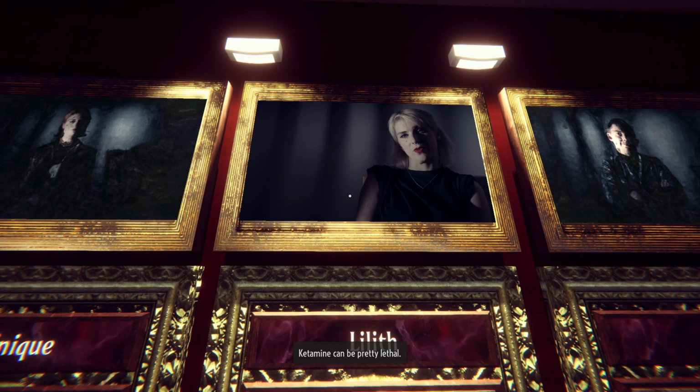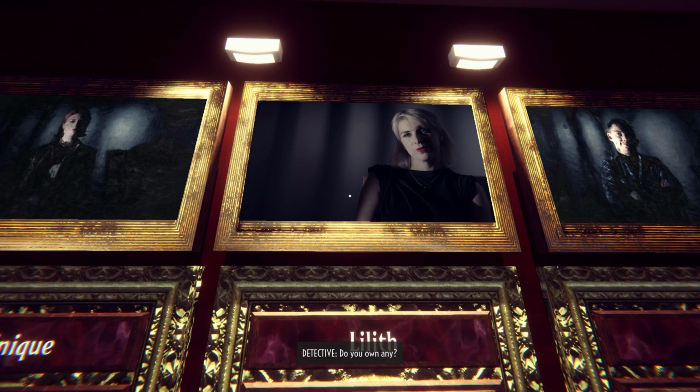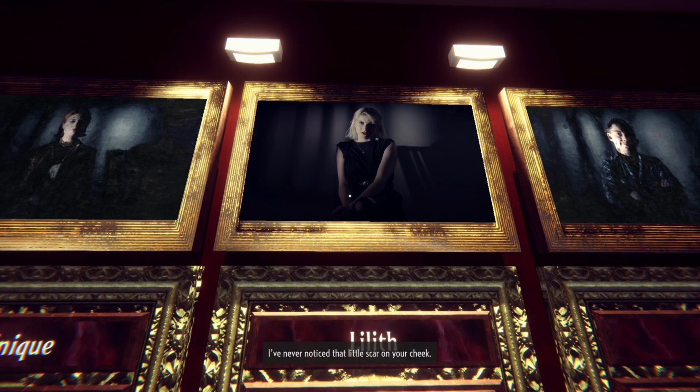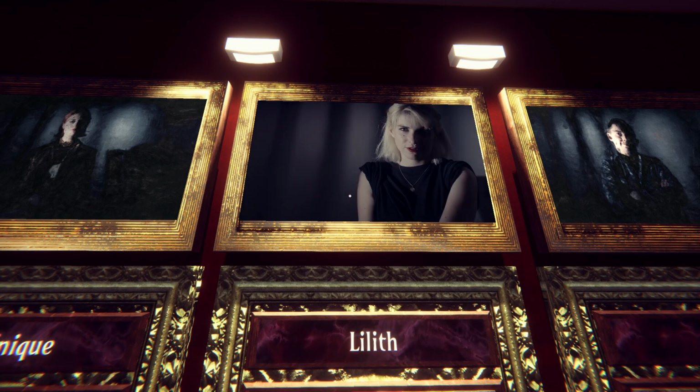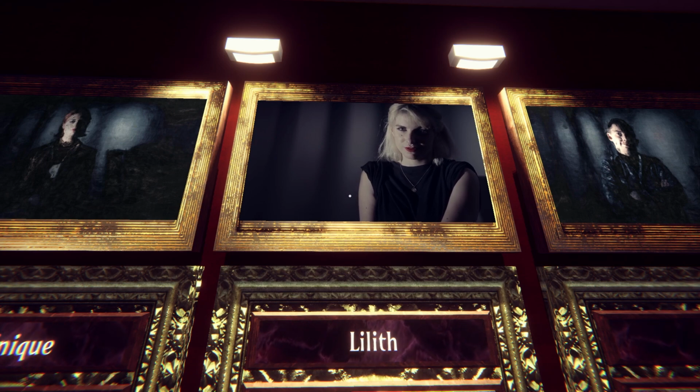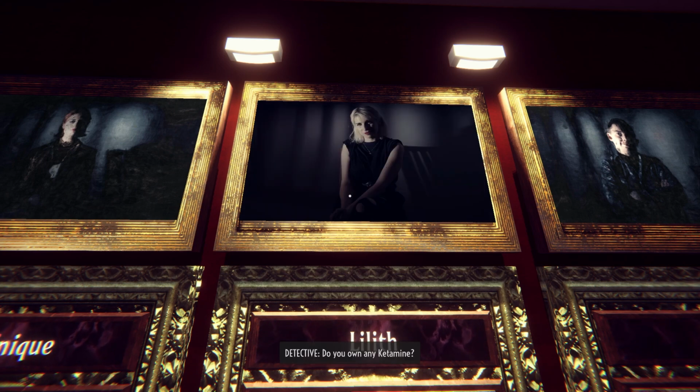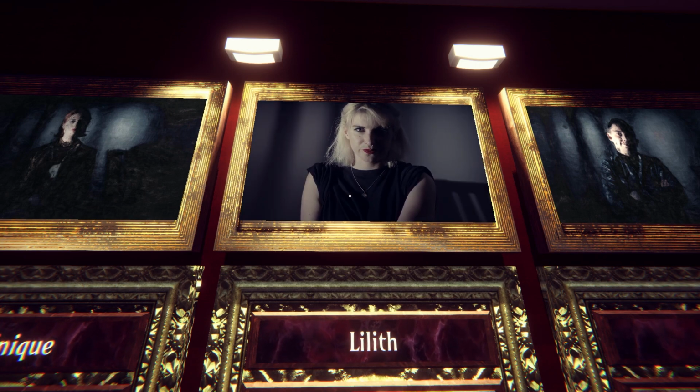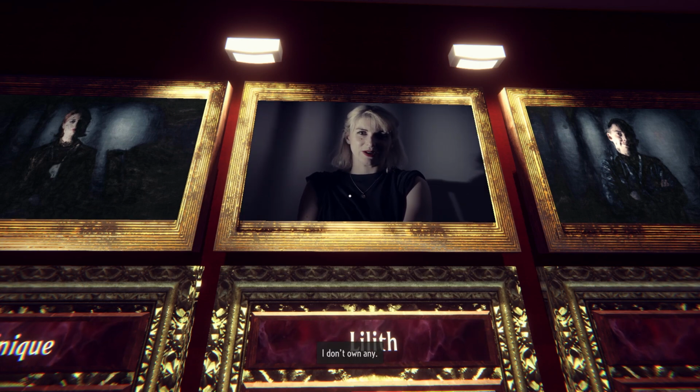Ketamine can be pretty lethal. Do you own any? I've never noticed that little scar on your cheek. It's quite cute. Do you own any ketamine? No, I don't own any.